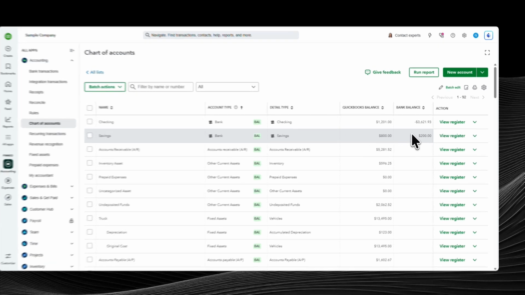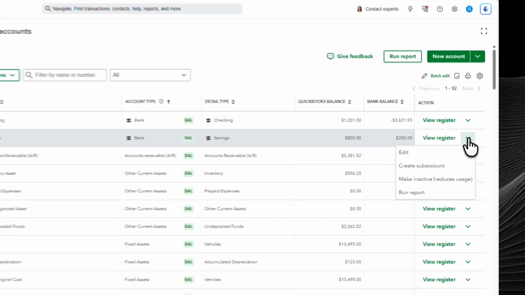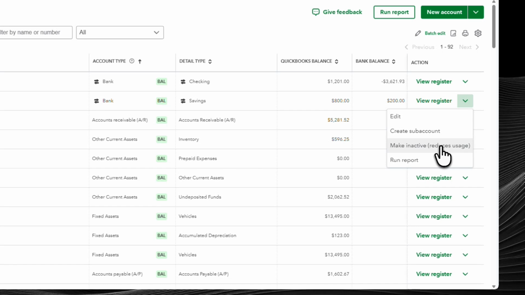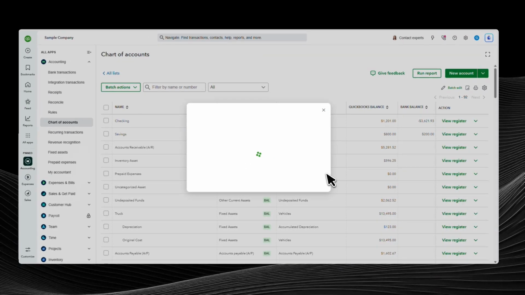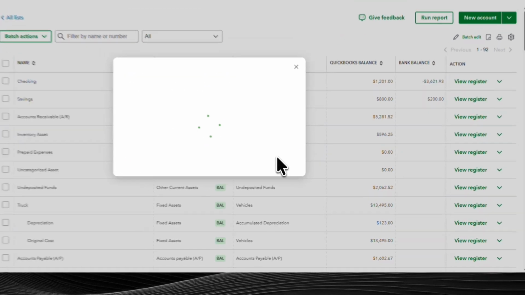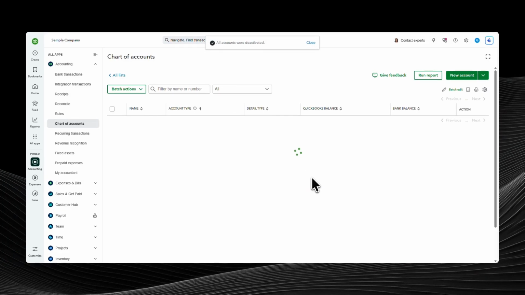When you've located the account, look across to the Action column. Click the drop-down arrow there and then choose Make Inactive. QuickBooks will ask you to confirm the change. Select Yes, Make Inactive to complete the process. After that, the account will no longer appear as an active account in your regular list.